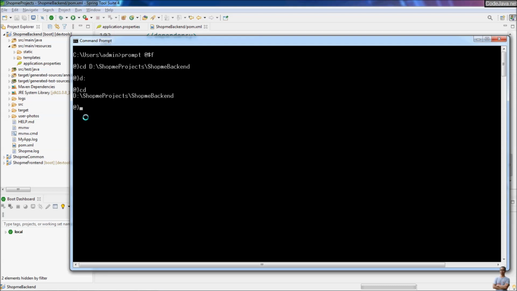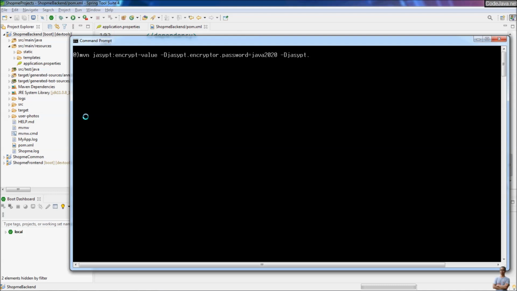Okay, I'm in the current project directory, and to encrypt a single string value using the Jasypt library, we can type this Maven command mvn, which the goal is jasypt:encrypt-value, and we need to specify a property for the password or private key. jasypt.encryptor.password. This is a private key of the encryption algorithm. For example, I specify the password is Java2020, and then specify the property for the string value we want to encrypt. jasypt.plugin.value equal to a string we want to encrypt. For example, namhm. Hit enter.